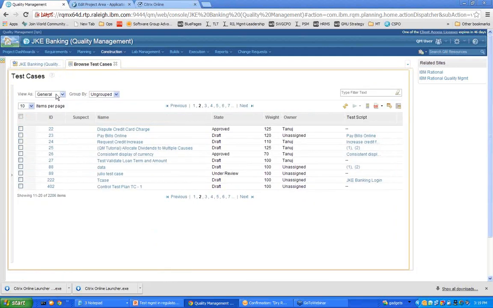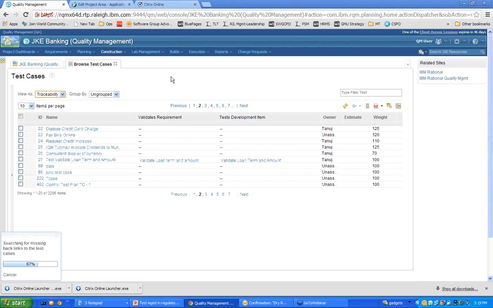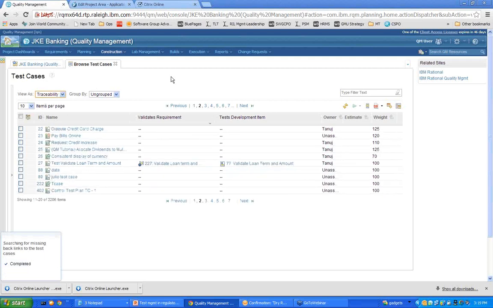I'm looking at my test case list, and I can quickly convert this standard test case list view into a traceability view. And when we do this, it goes to the system, gets me live information of which test cases are linked to which requirements. And you see in this second screen, I have only one test case which is linked to a requirement and linked to a development item.